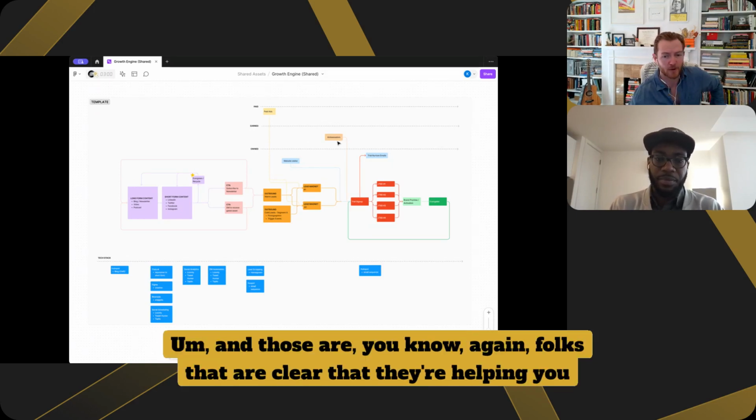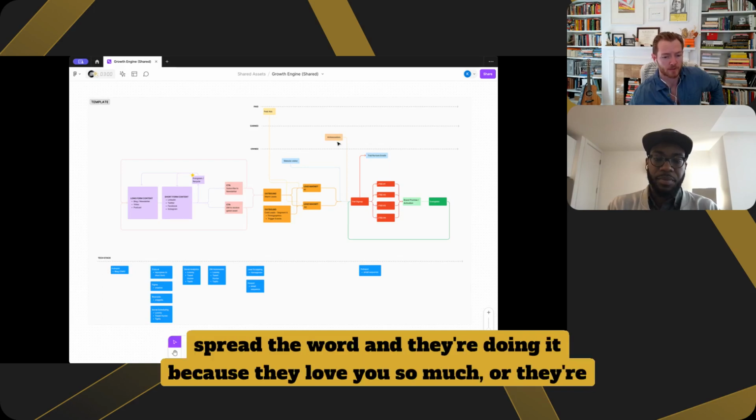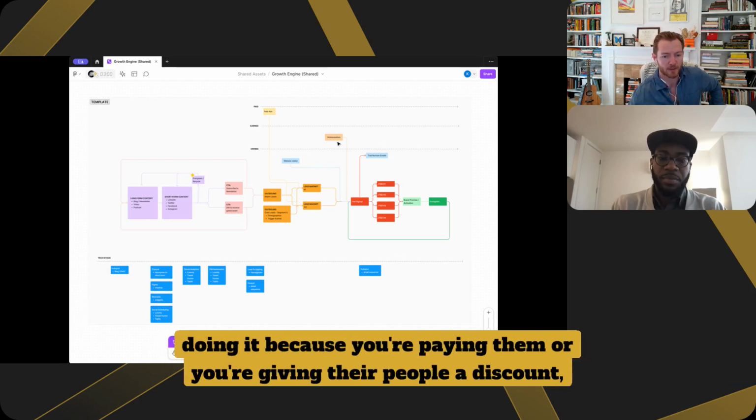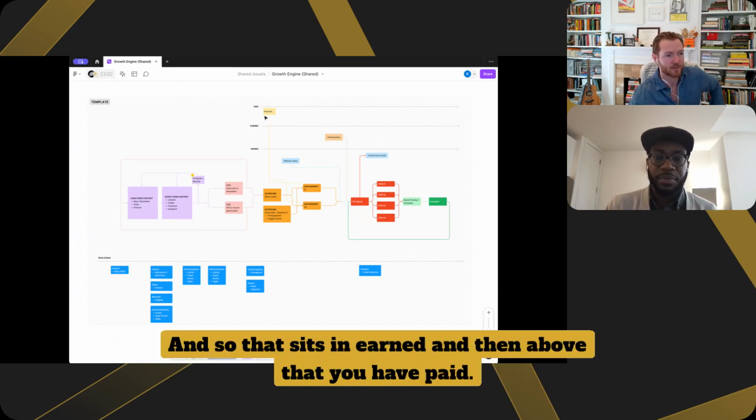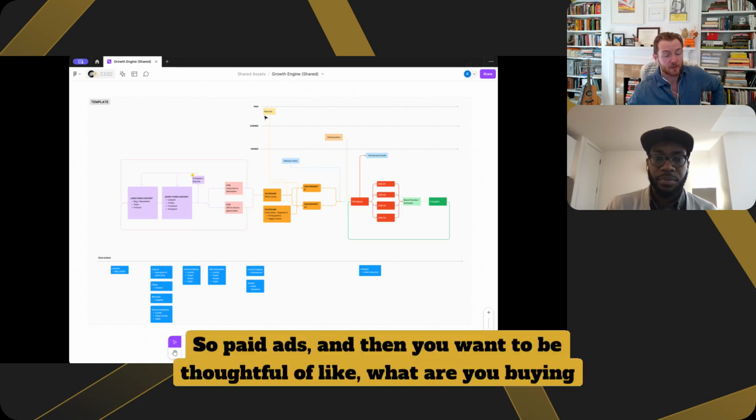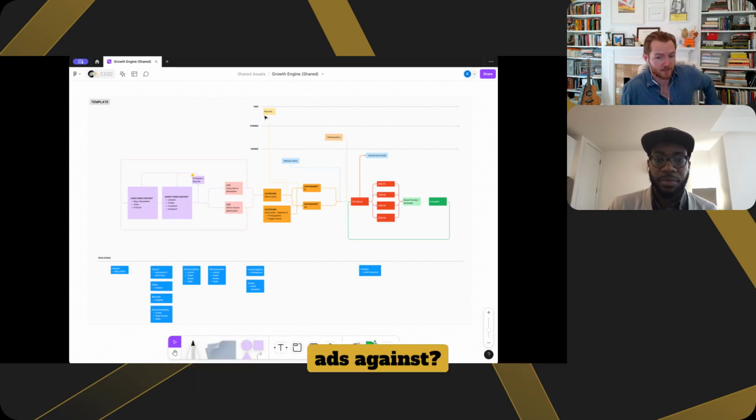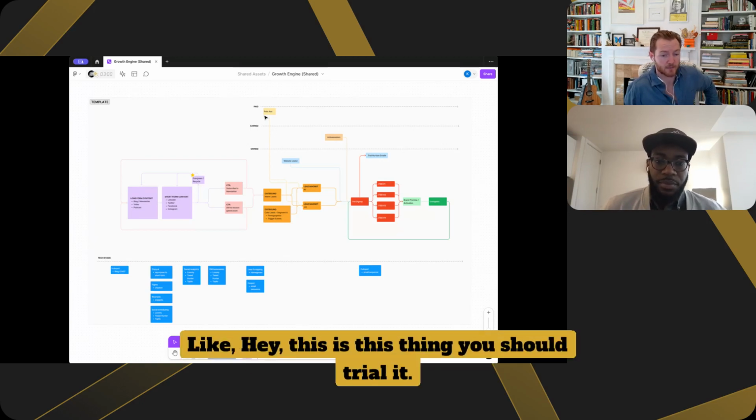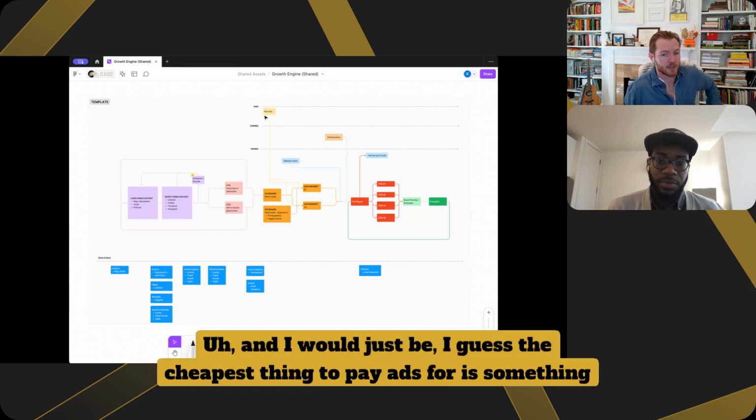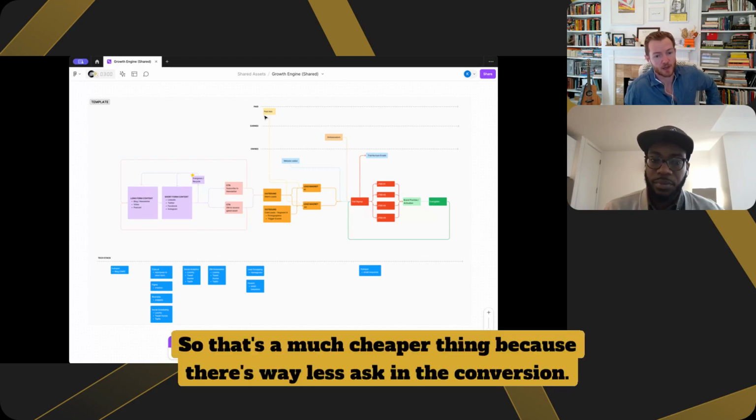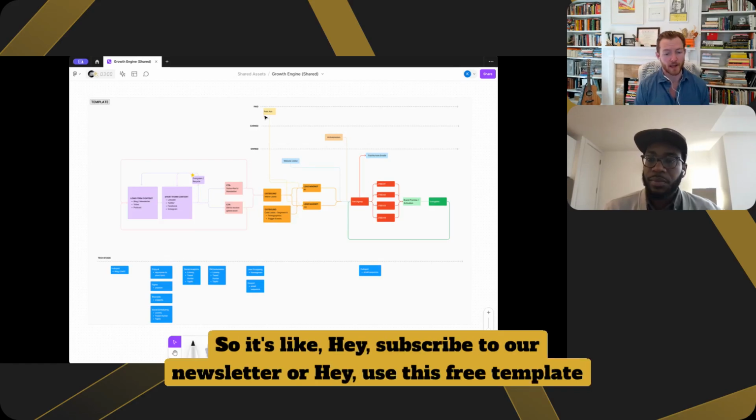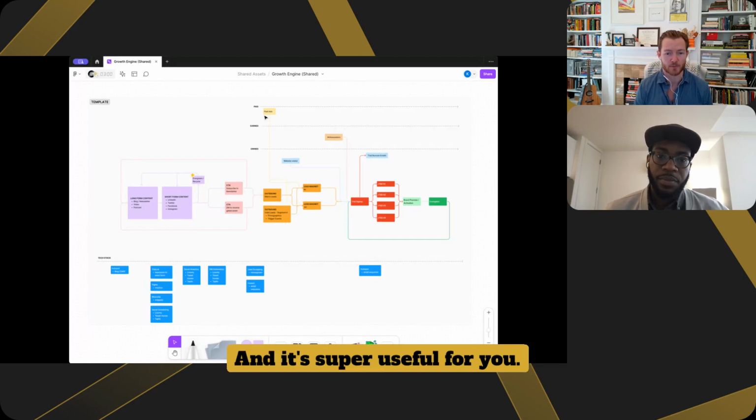And those are, again, folks that are clear that they're helping you spread the word, and they're doing it because they love you so much, or because you're paying them, or you're giving their people a discount, whatever the case may be. And so that sits in earned, and then above that you have paid. So paid ads, and then you want to be thoughtful of what you are buying ads against. Are you buying ads for, hey, this is this thing, you should trial it? I guess the cheapest thing to pay ads for is content and lead magnets. That's a much cheaper thing because there's way less ask in the conversion. So it's like, hey, subscribe to our newsletter, or hey, use this free template that's dope and is super useful for you.